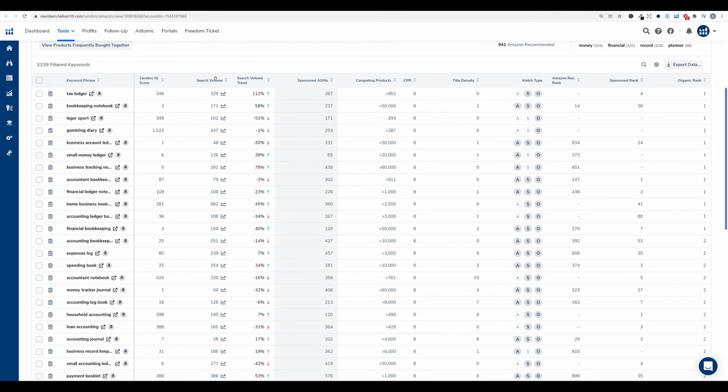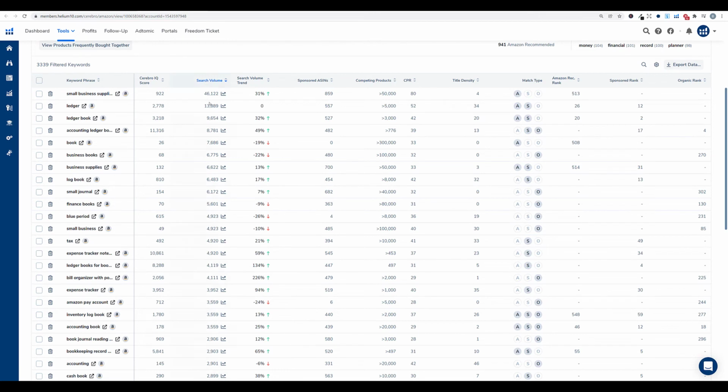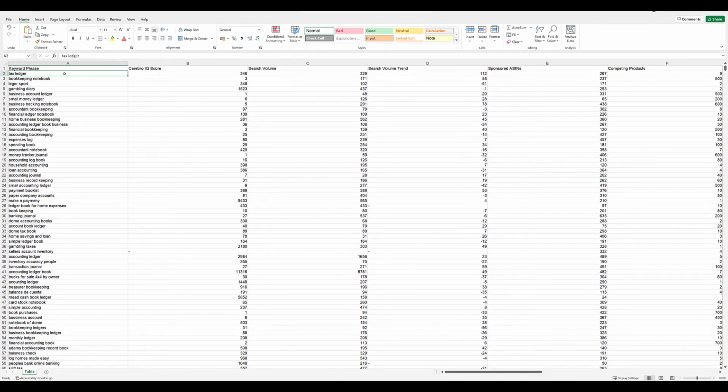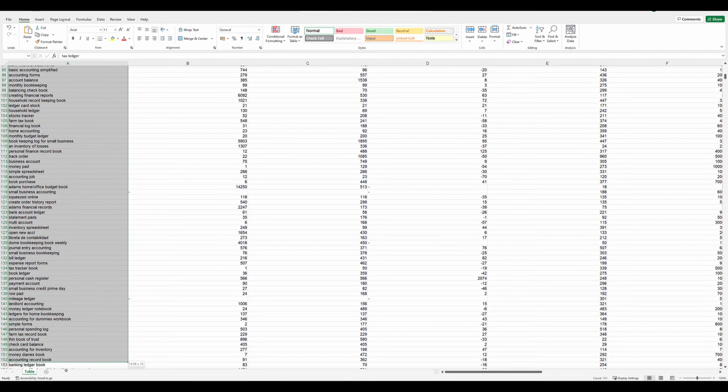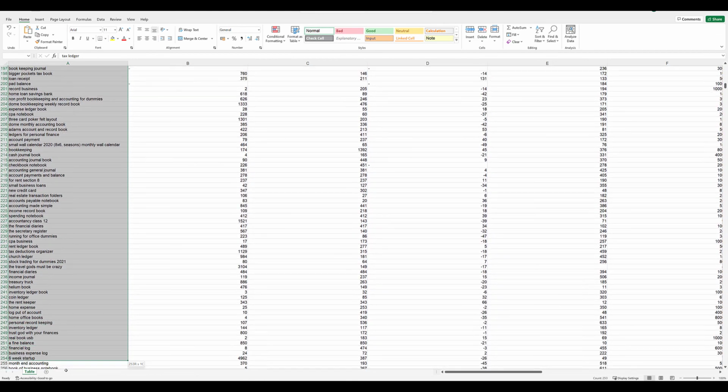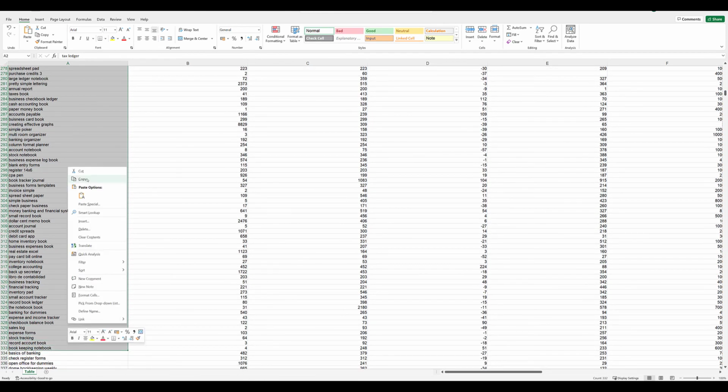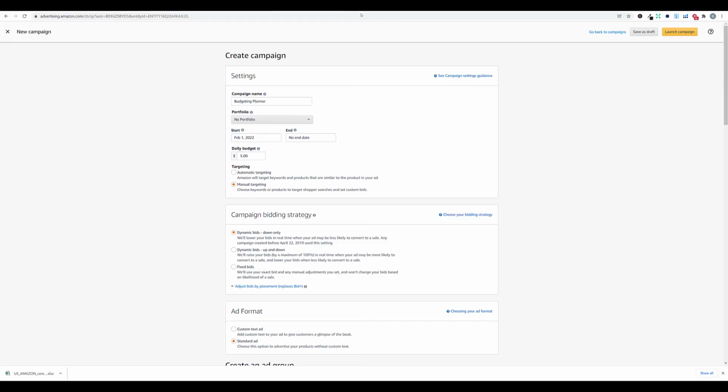What I do is click on the search volume, and then it will sort it from highest to lowest in terms of search volume. And then I'll go to export data as an XLSX file, which will open up in Excel. And then I will select the first 333 search terms. I'll explain in a minute why I've chosen 333. So you just copy all of those, and then we can come over to our Amazon advertising campaign.